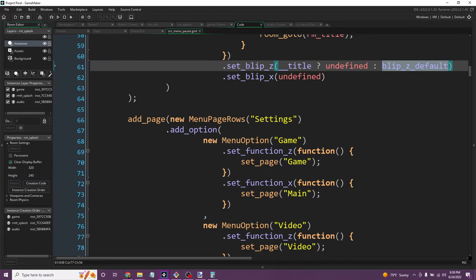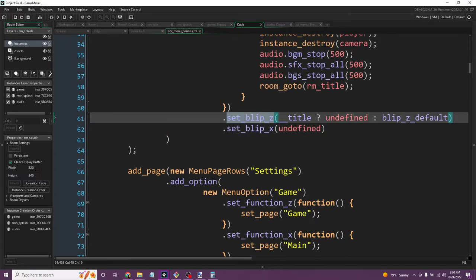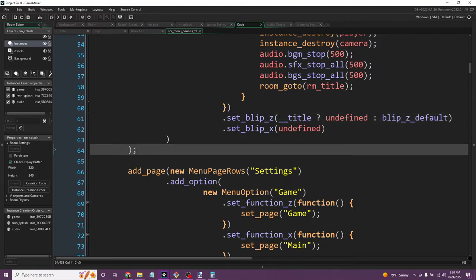And honestly, we probably should have done that for when we set blip Z to be blip X. We could have said blip X default, which I might go back and change, but I'm a little too lazy to do that right now, so I'm not too worried about it.